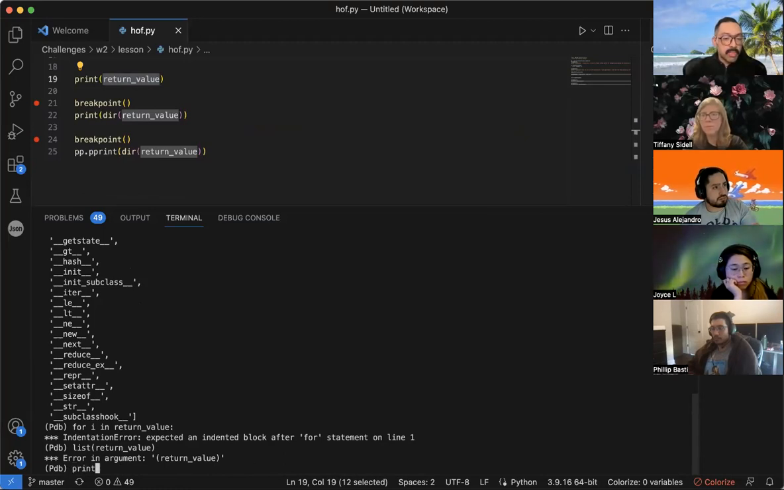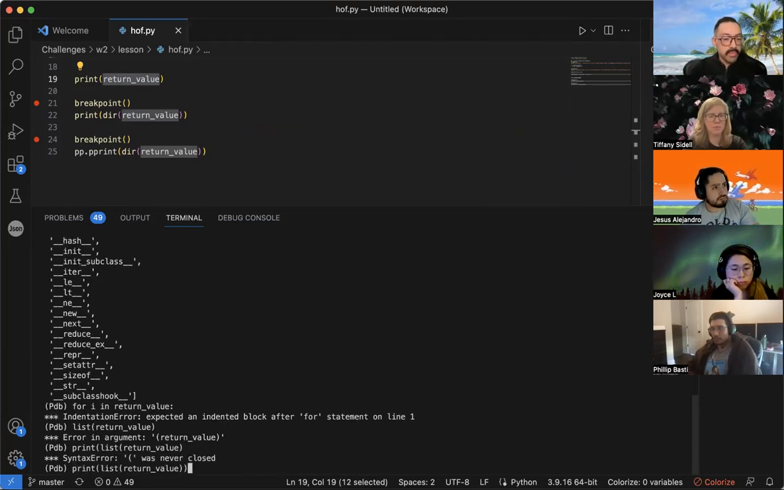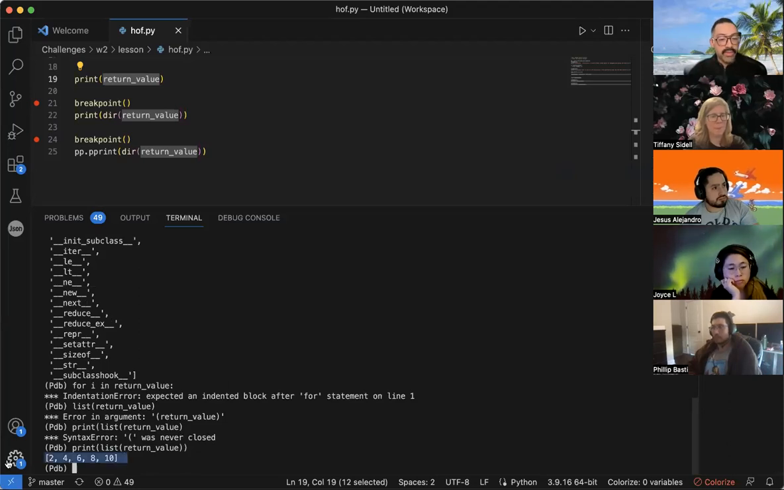I guess it wants me to be able to print it. So let's print return value. And we have the values of this map object.